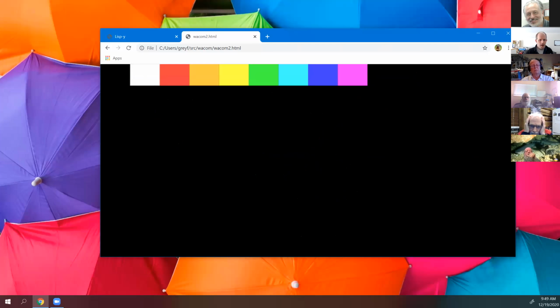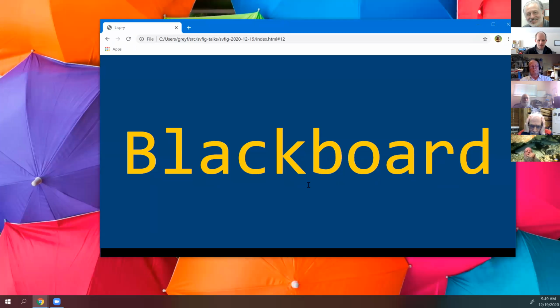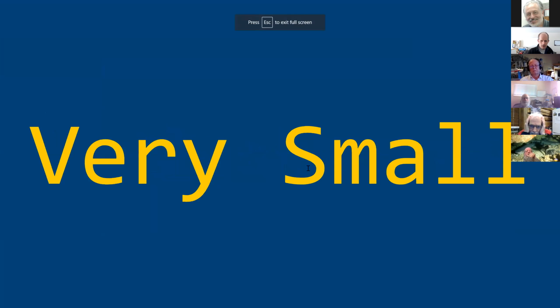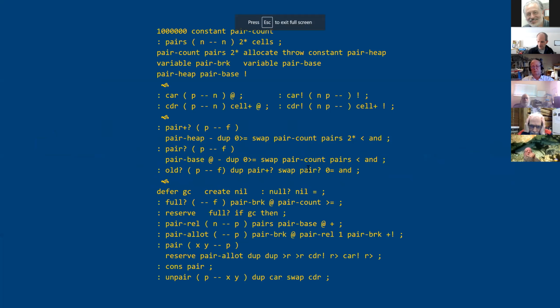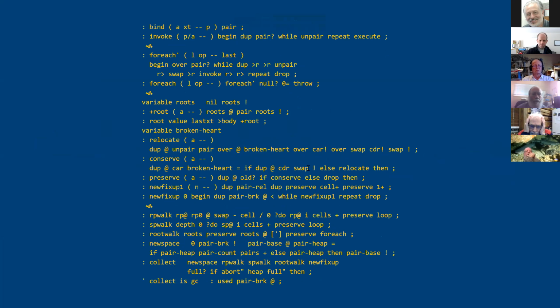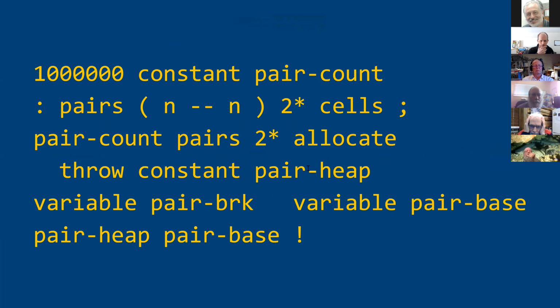So that's how you recover space. You can do this in a fairly small amount of Forth code. I'm just going to show you the overall shape of it, and we'll look at it in a little more detail. But basically, allocation is really straightforward.